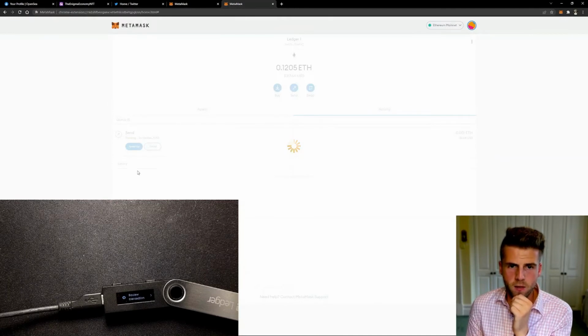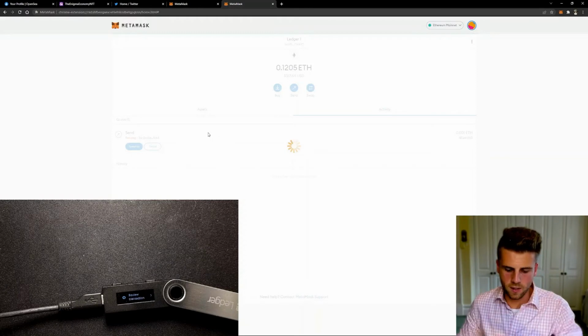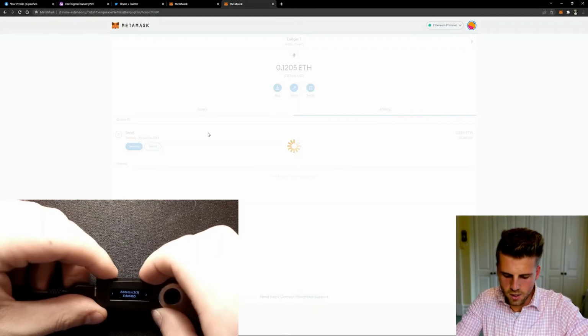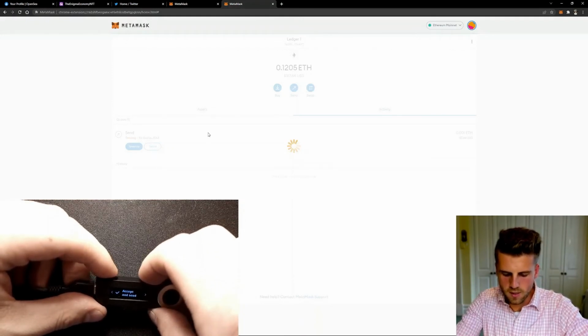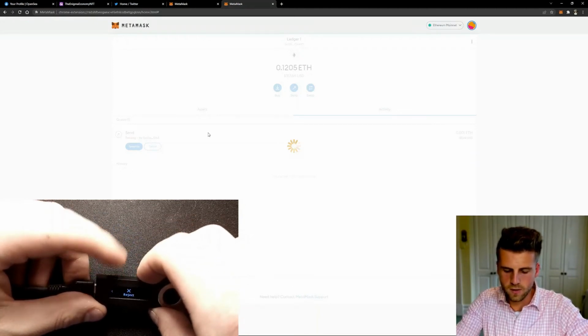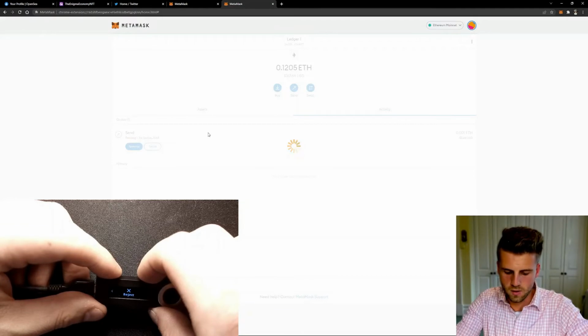Now at this point, the transaction is pending, and we need to review the transaction on our Ledger device and tick through the various information. And once you come to accept and send, you can double press to validate, or you can move across and reject it if you decide to as well. In this case, we know that the transaction is ours, so we're going to accept and send.